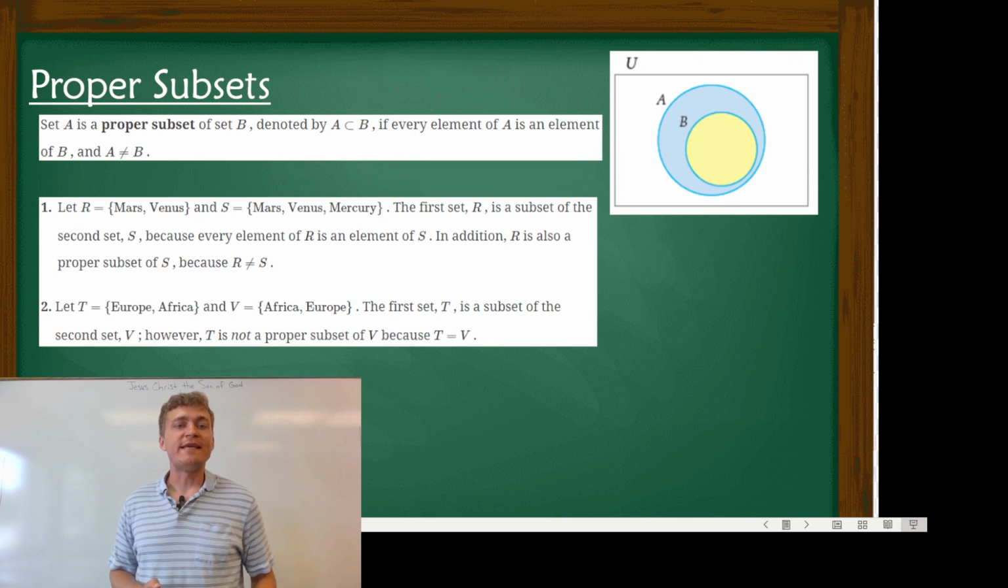Second example, let T equal the continents of Europe and Africa, and let V represent the continents Africa and Europe. Well, this is interesting, because we listed the same two continents, right? But we just placed them in a different order. No biggie there, it's the same two elements. Now keep in mind, when the two sets are exactly the same, we have a subset, but we do not have a proper subset. When the two sets are equal, they are subsets, but they are not proper subsets.